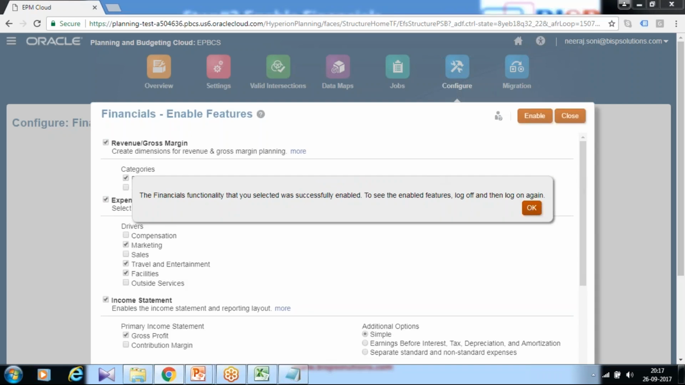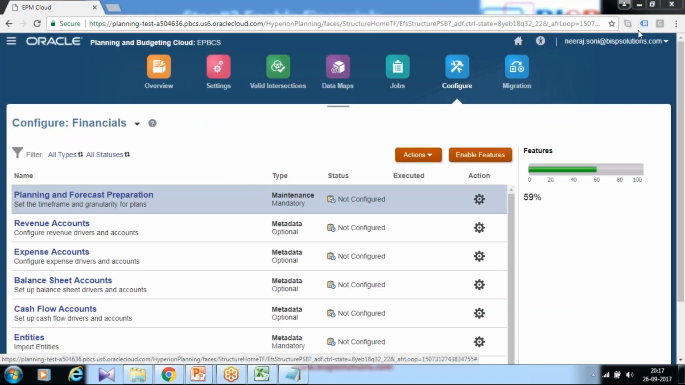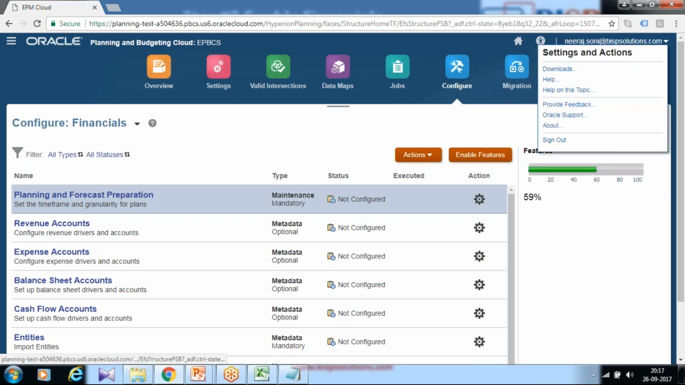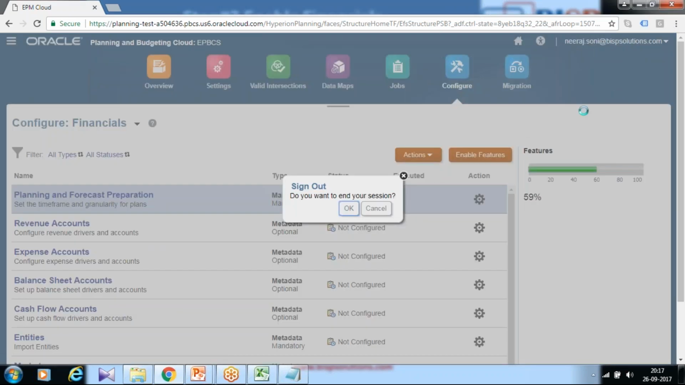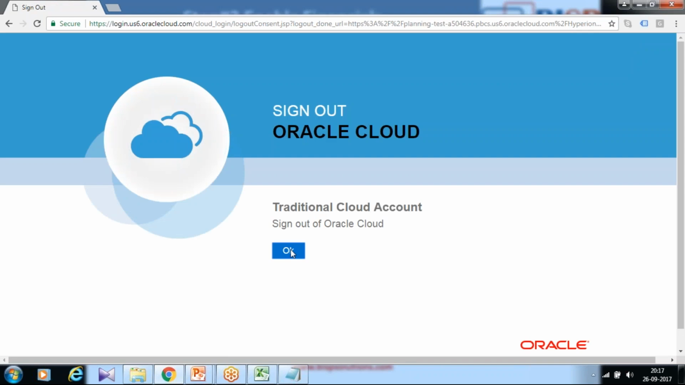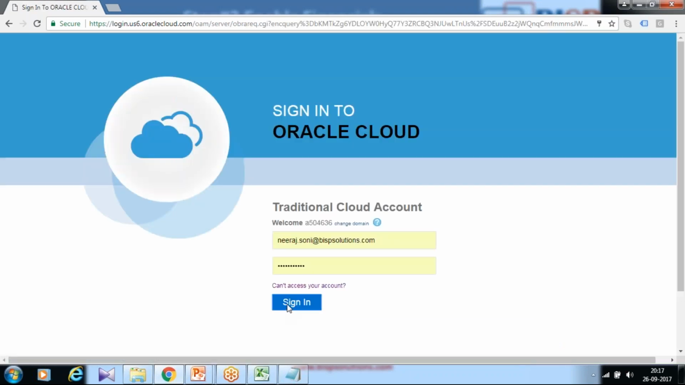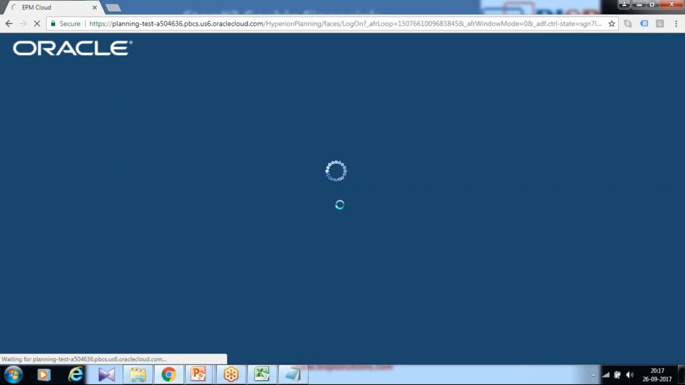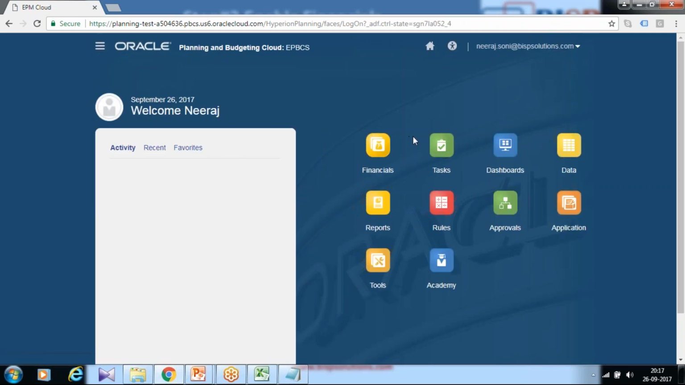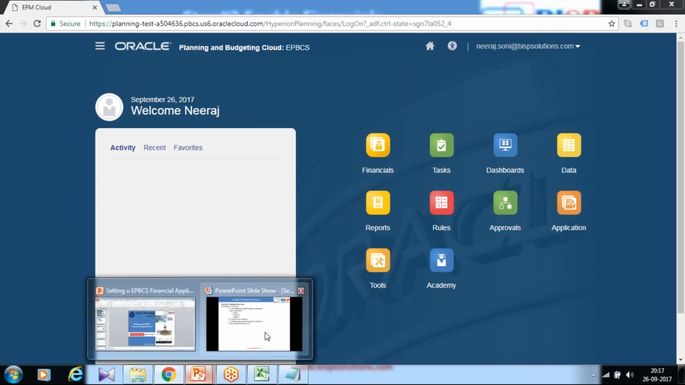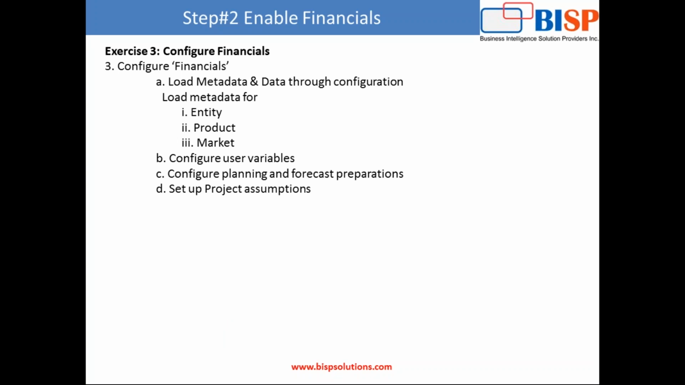In order to look at the updated changes, we need to log off and log in. So I log off the existing session and log in again, and we would be able to see the new changes already implemented. Fine. So you see there's a financial module available on your desktop. We are done with two steps. Now we are at the third step.